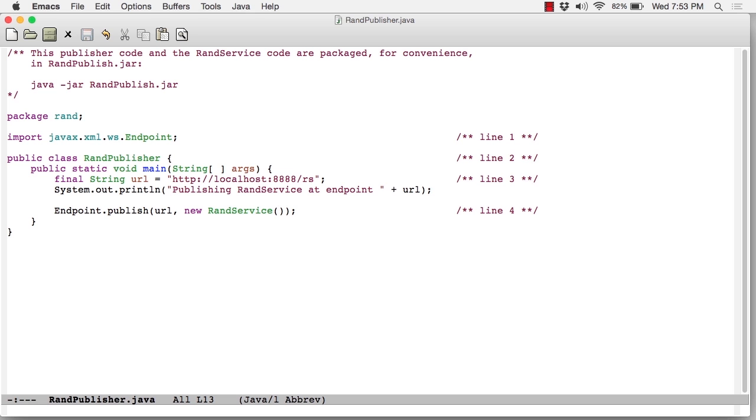Line 3 sets a URL. So in this case, localhost. I'm going to run the client on the same machine as the publisher. I pick a port number, easy to remember, but also probably free. 8888 is a good choice. And then a URI, in this case, /rs for RanService. But any URI would do.